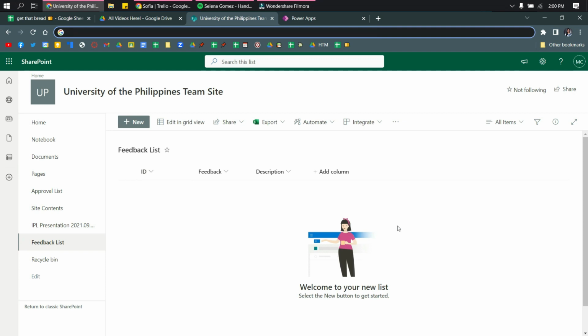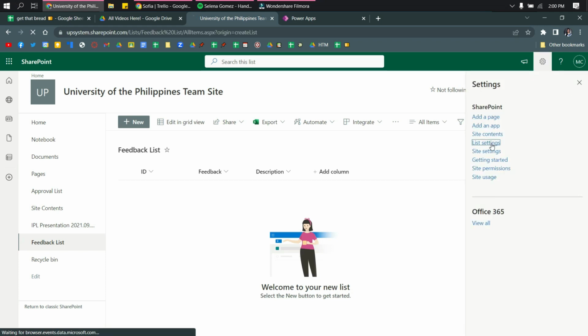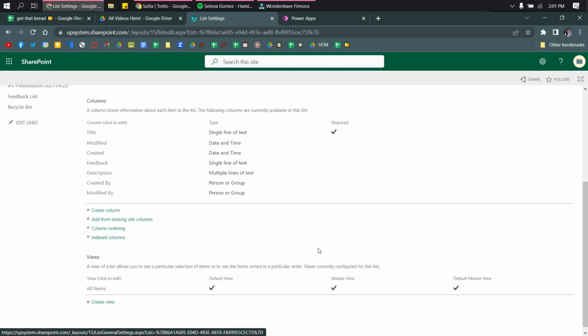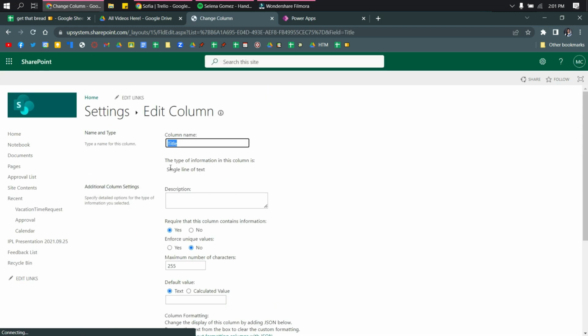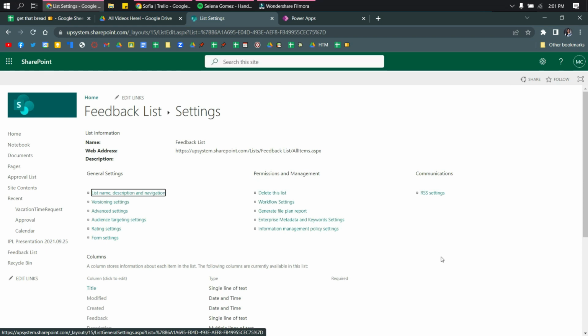So what we will have to do from there is go to SharePoint and go to Settings, and then go to List Settings. So in here, you will see your list. You would see that the title or the ID is required. So just click that, and under the question where it requires you to fill up this section, you will have to choose no, and then save everything by clicking OK.